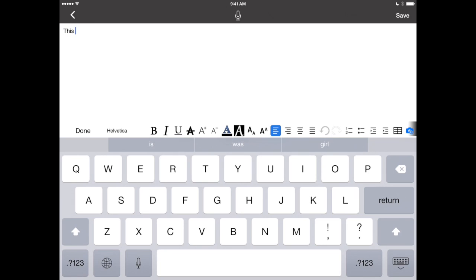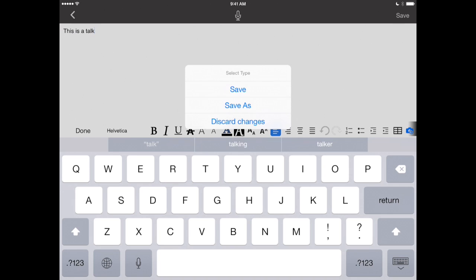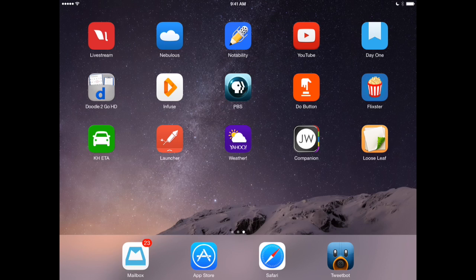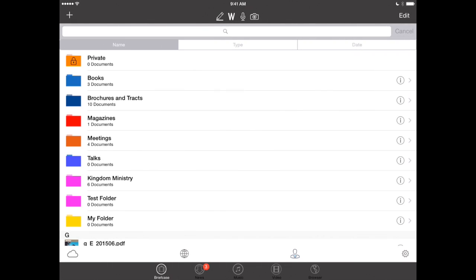So supposedly you're supposed to be able to write a talk in this, but every time I go to save the document, or exit out and go back to my briefcase, it's going to ask me to save a document or a Word document. So that's a bug that the developer needs to work out in future versions. All right, I'm trying to open it up again. All right, so there we go.